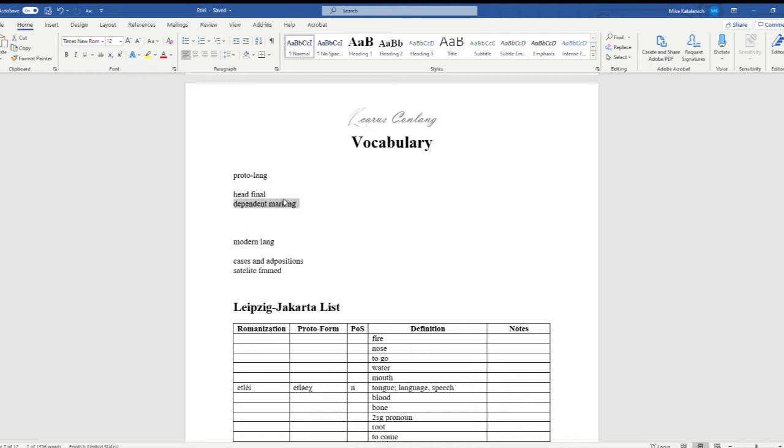And dependent marking, because I don't want the verbs to get marked much. I want the verbs in the modern lang to be really simple. What I want to come out of this is I want cases and I want adpositions.